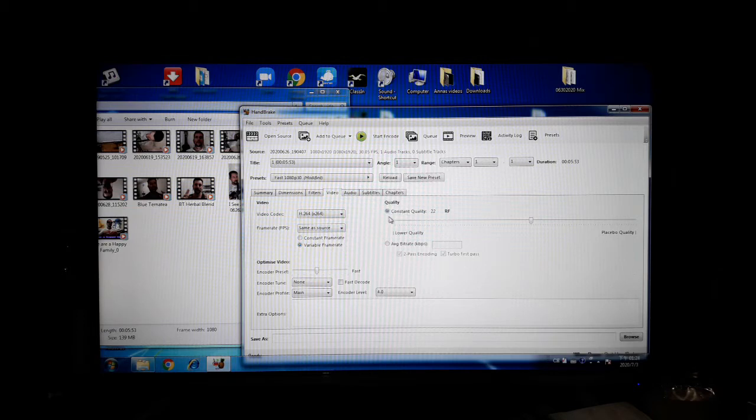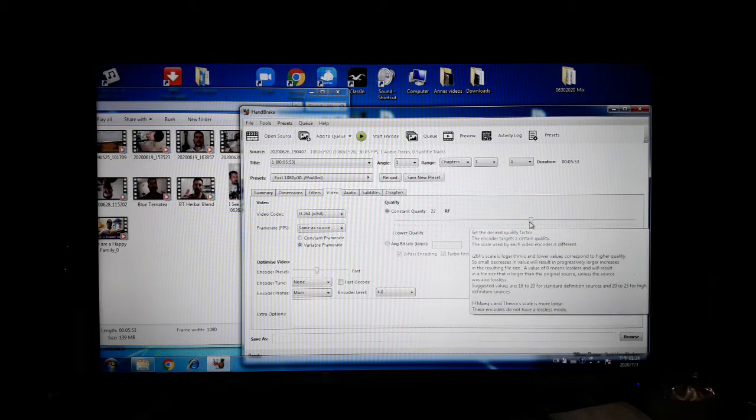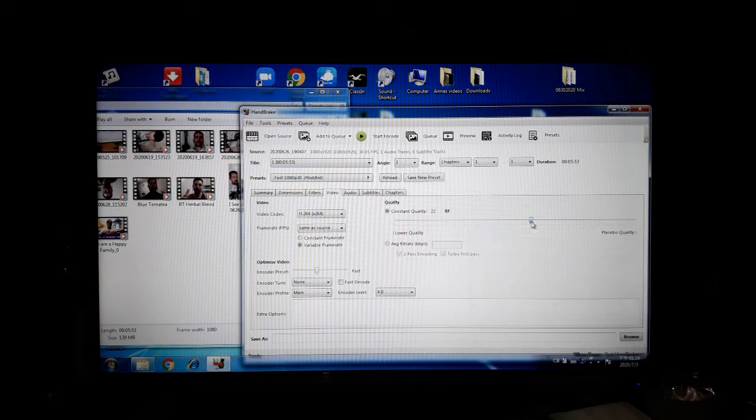All right, constant quality, 22. Now if you hover over this, it will give you a detailed description of what's going to happen by changing the number here. So I already know if I raise the number up to 23, so I'm going from 22 up to 23, I already know this will significantly reduce the file size.